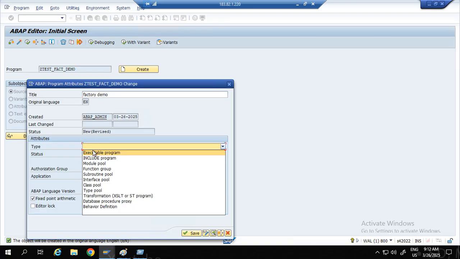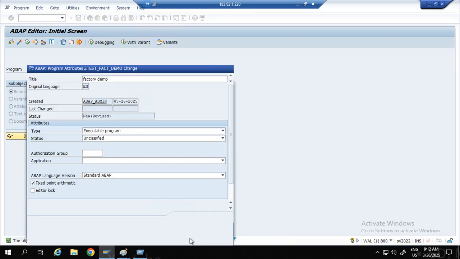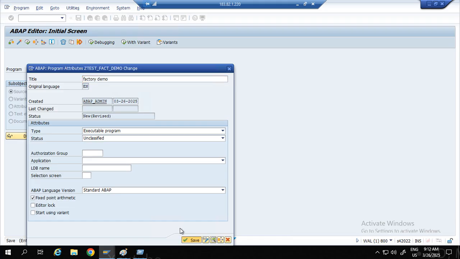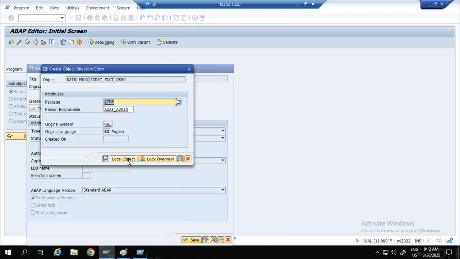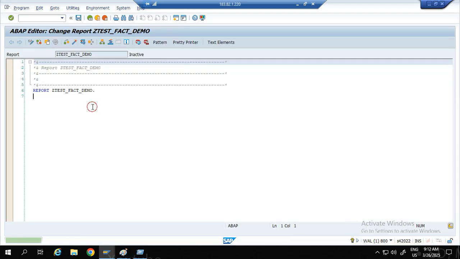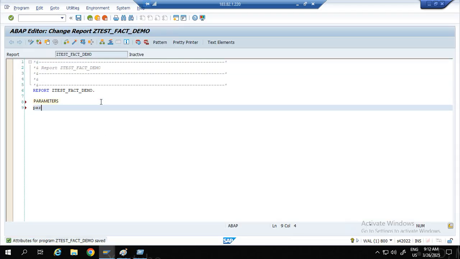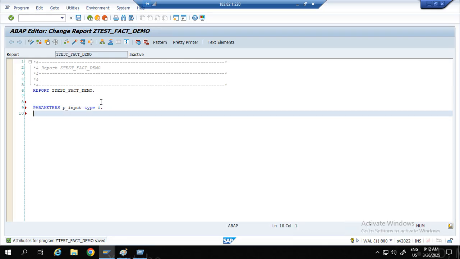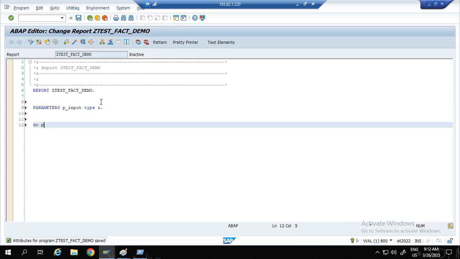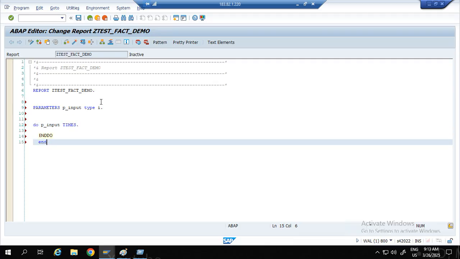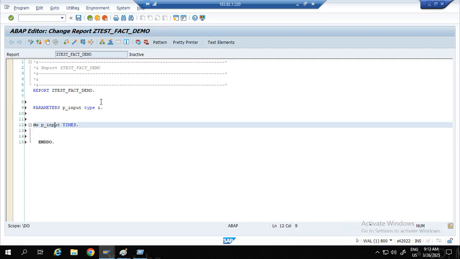In the factorial demo, it is very easy. I want to give one number, so I will say parameter p_input, type integer. Now p_input times p_input times n2. Okay, p_input n2.